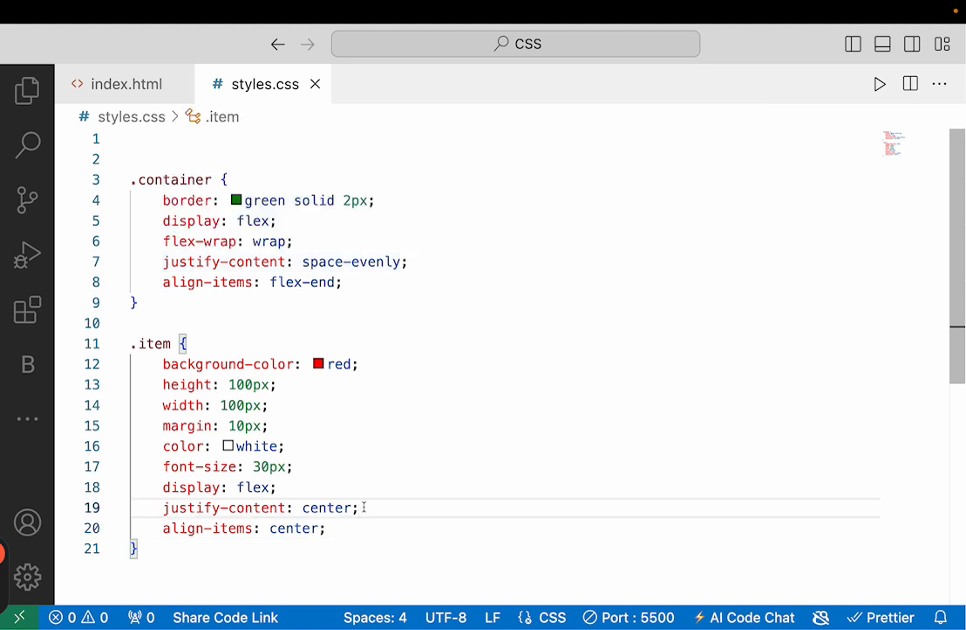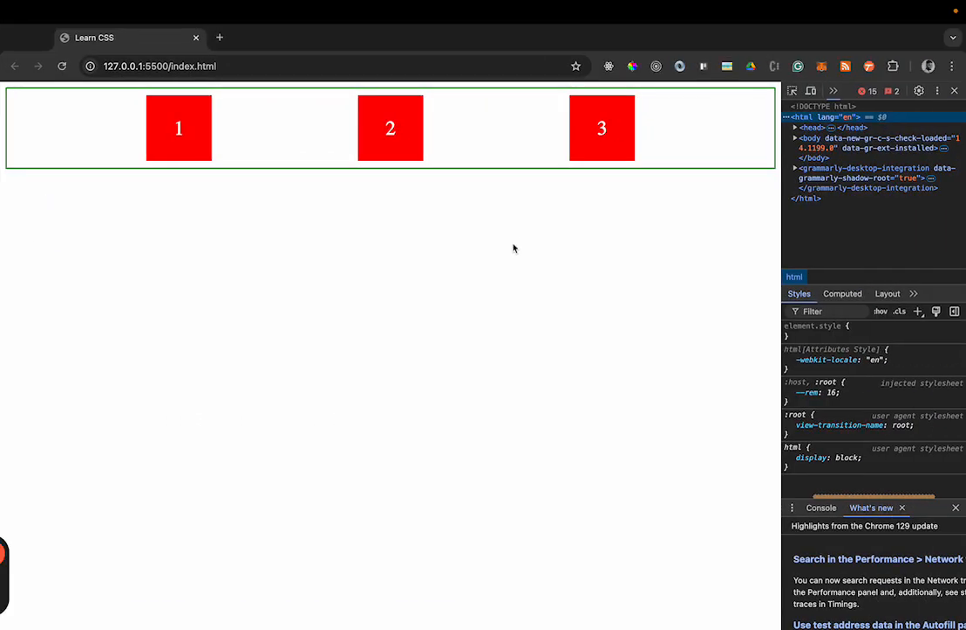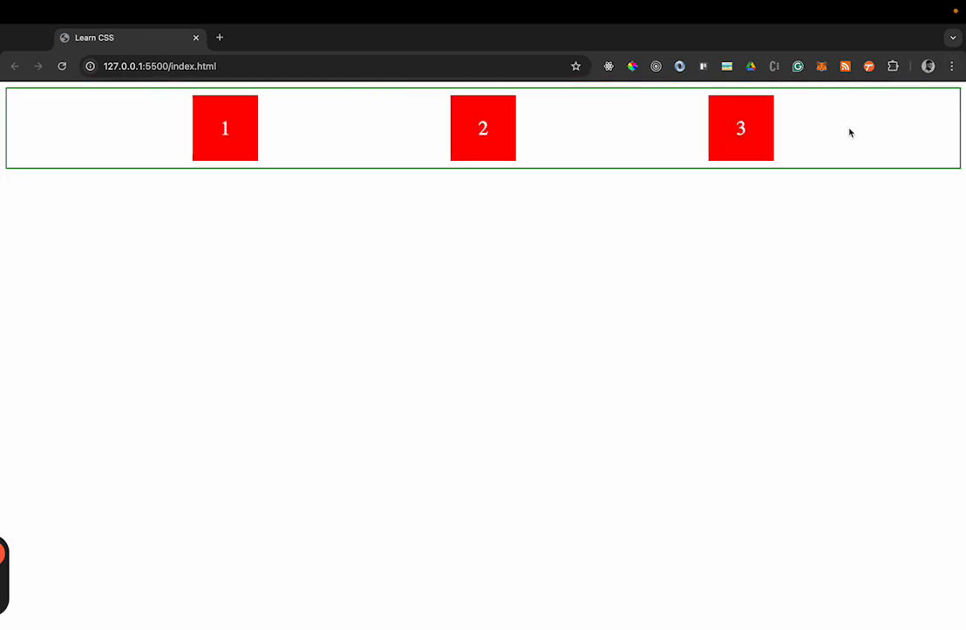So in the next video, I'm going to show you some of the practical use cases of Flexbox, like real life application of everything you've learned so far.